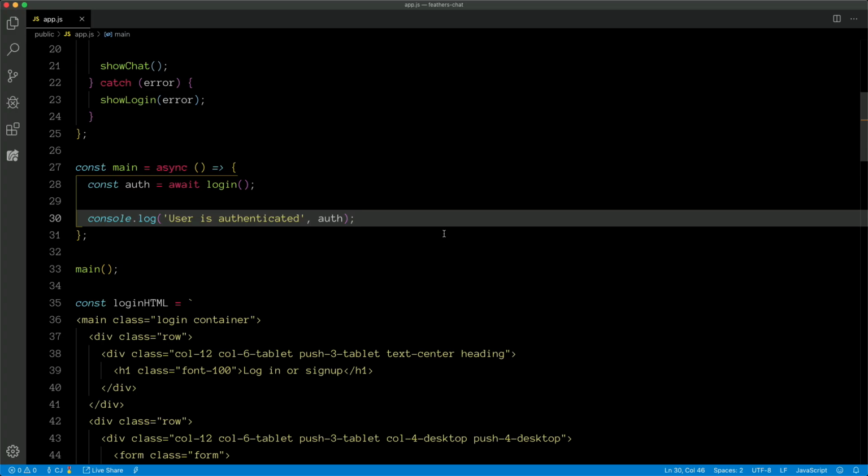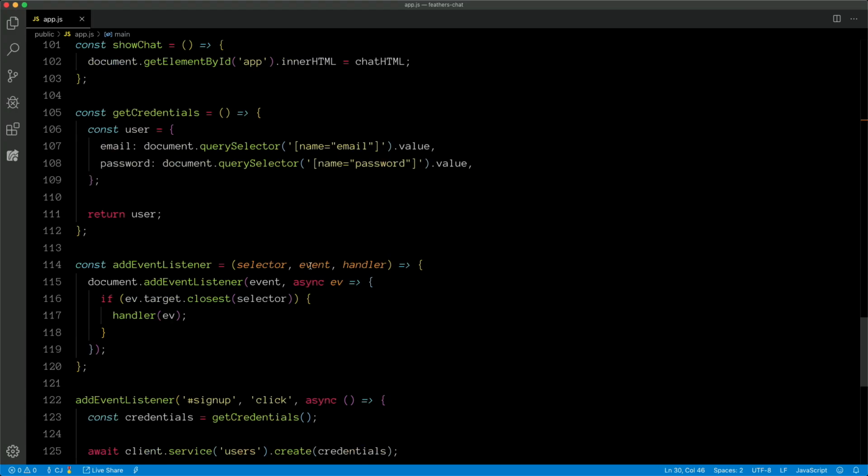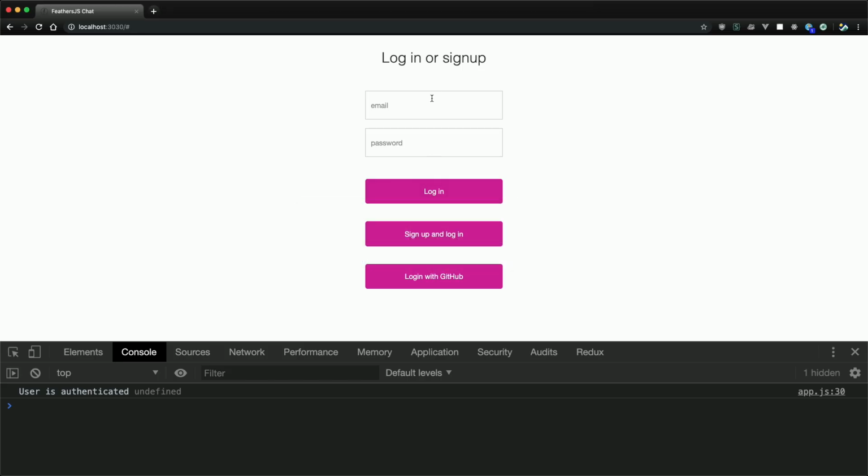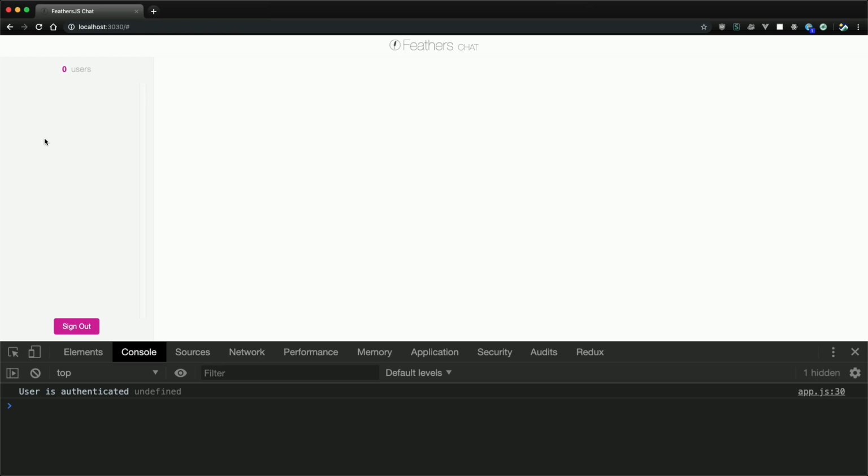So, I hate to have to do this, but just as an example, I'm going to comment out the create and we're going to attempt to log in with that sign up and login button. So test@test.com, 1, 2, 3, sign up and log in, and there we go. So we can see on the left-hand side, this is what we were just coding. We see that there were zero active users, and we have this sign out button. While we're here, let's get this sign out button working, and then we'll get the login button working as well.